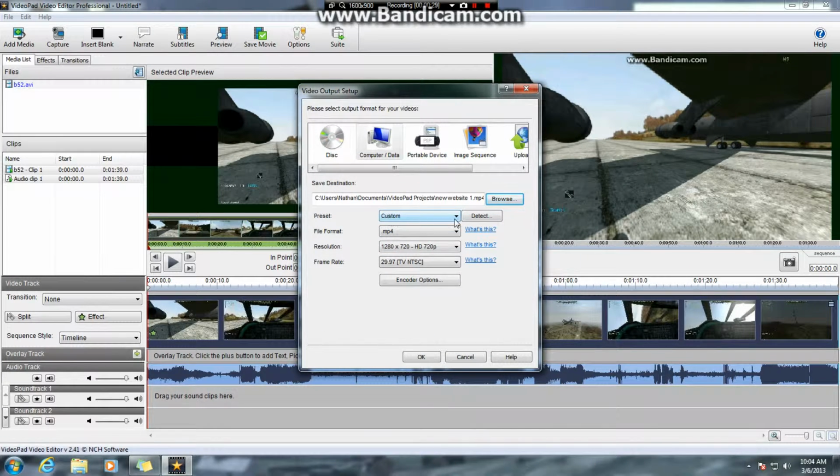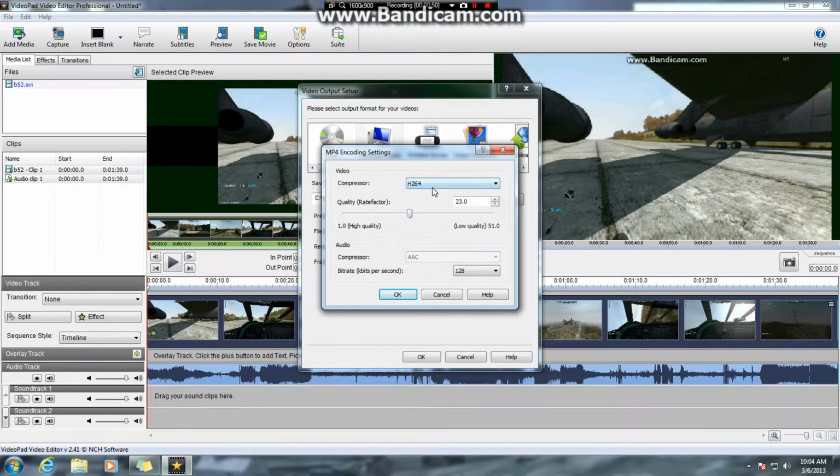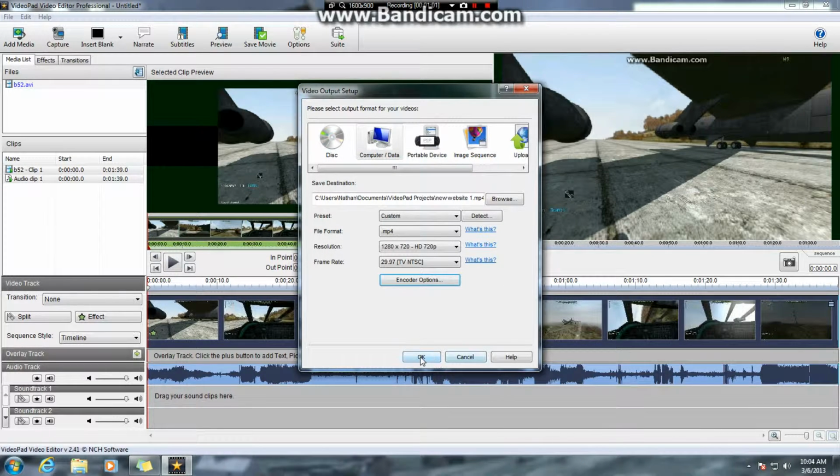Your preset is going to be custom, file format MP4, resolution, mine's at 1280 by 720 HD 720p, and the frame rate is 29.97 TV NTSC. Encoder options, I'm showing H.264, about medium in the quality rate factor. Audio is AAC and bitrate is 128. And then you hit OK and save your movie, and it'll come out looking pretty good.